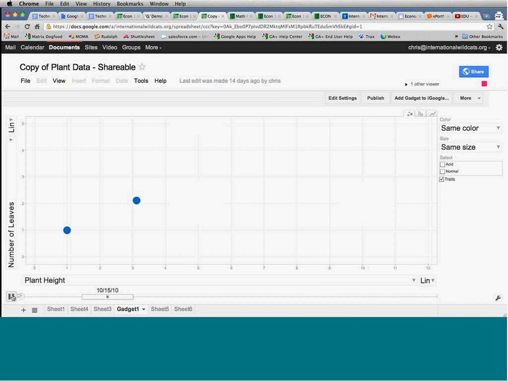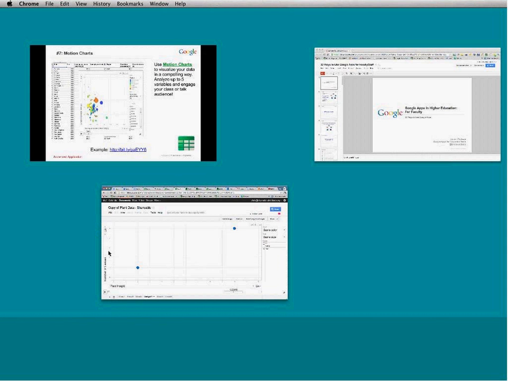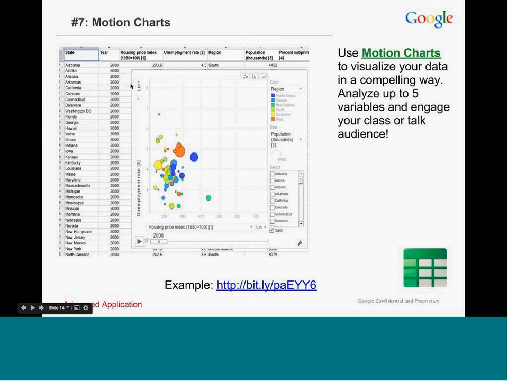And this is done all over the web. Again, I didn't need to download anything. I didn't need to know any computer science or anything like that. I just insert a gadget and it does the work for me. So that's really exciting to see. It has a lot of potential for really making talks and class time really engaging.